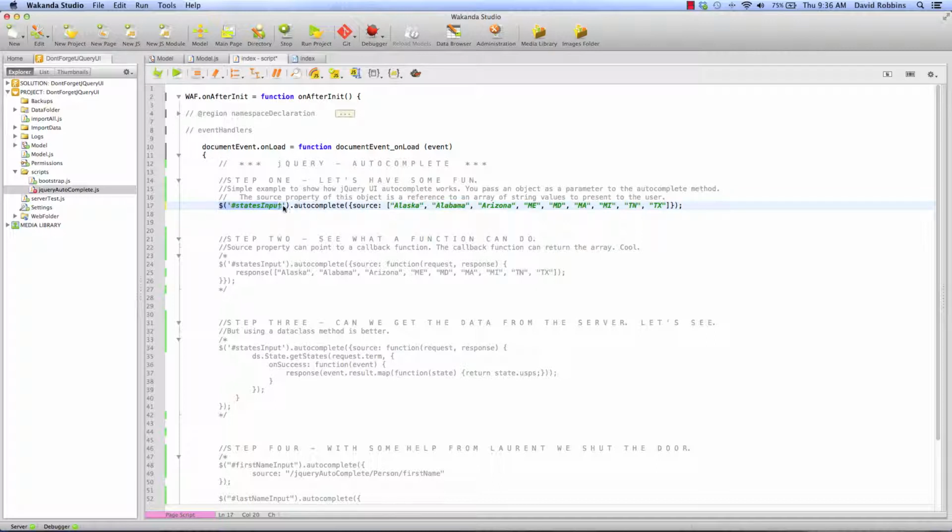So jQuery is loaded on the client, so I can reference my input field, get a jQuery reference, and then I have access to the autocomplete method. Autocomplete method wants an object for a parameter, and at the very minimum we need a source property. Source property will refer to our array that we want the user to see. So there you go, and let's go try that.